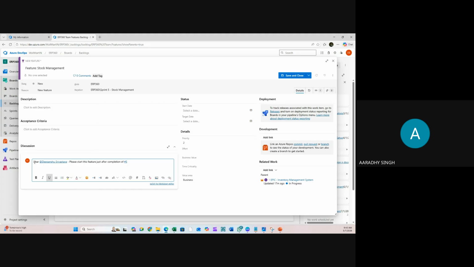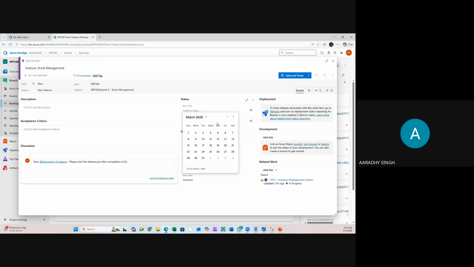So what I can do is share like: dear @Dipanshu, please start this feature just after the completion of work item number 5. What is work item number 5? It is architecture designing. In case you want, click here and get the detail. Plus, when will it start? 5th number: March, April, May, June, July. So it will start in July. So guys, you can start from 1st of July and it will complete on 31st of July.